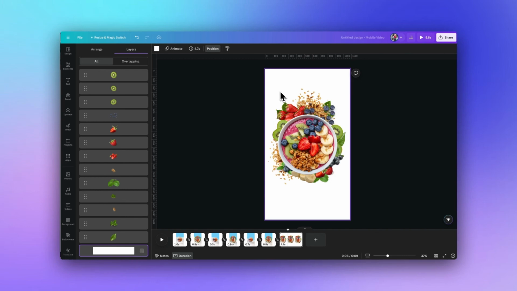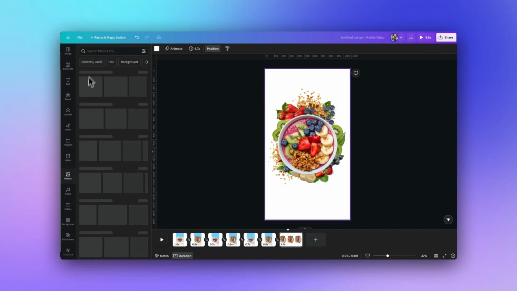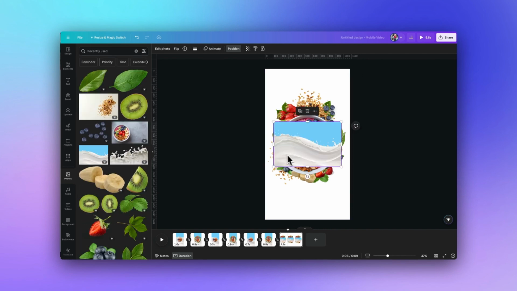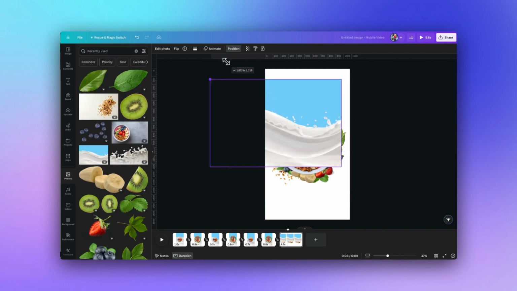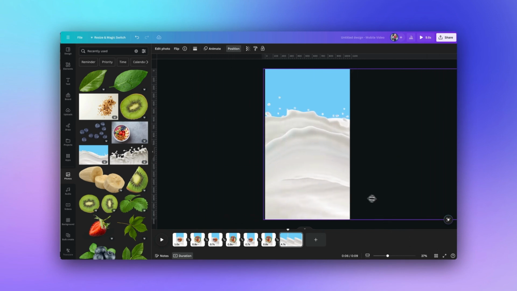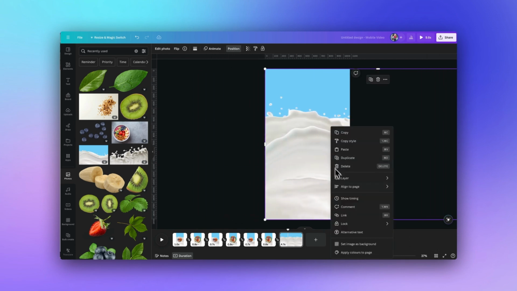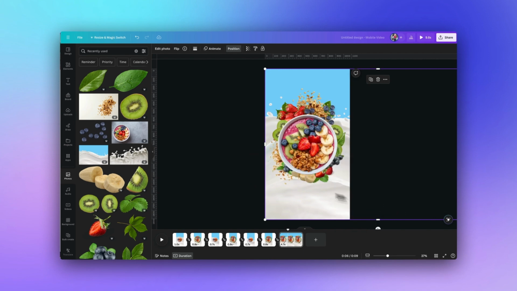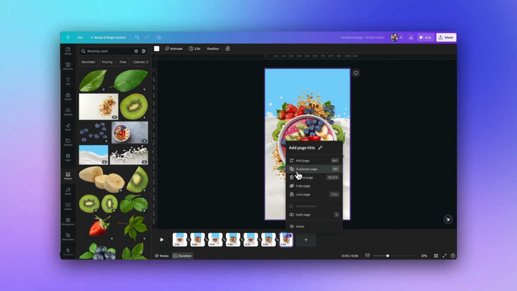Now I'm going to find the image that I had in the background. Again, I went back into images, typed in splash. Once I select the image, I'm going to enlarge so it fits the height of the screen, and I'm going to move it to the very far left and send it to the back. I'm going to adjust the timing down to about 1 second, and then we need to duplicate this page.